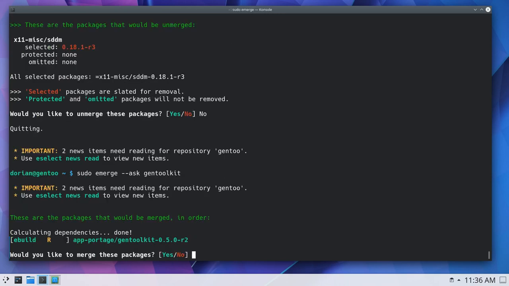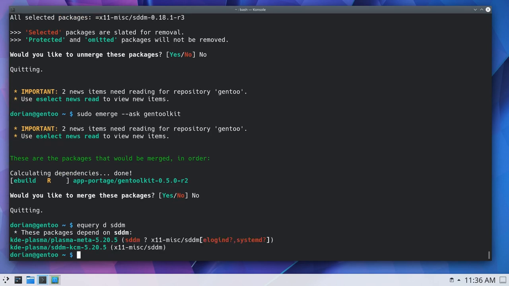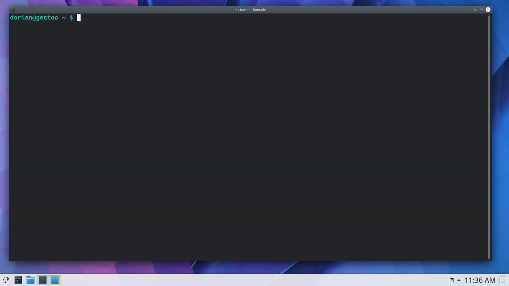I've already installed it, so I'm not going to, but this gives you eQuery, and I used it in the last video so you can list different packages. What this can also do is you can do equery d SDDM, and it will list what packages depend on SDDM. Okay, so now we know how to check that. So how do we go ahead and remove packages properly? Let's say SDDM, if I wanted to.